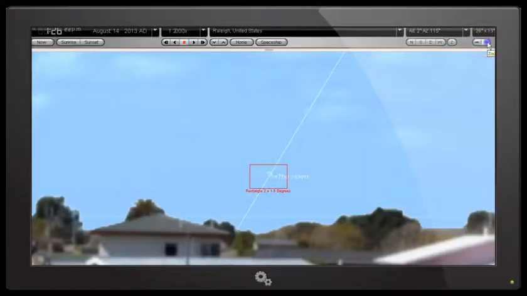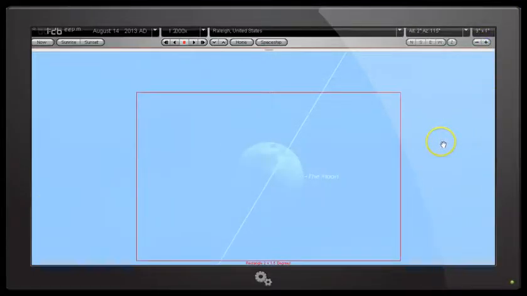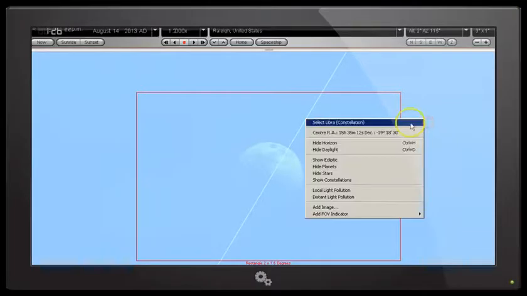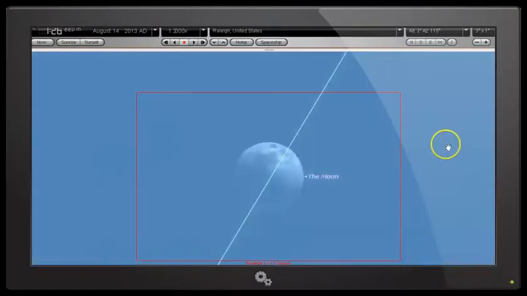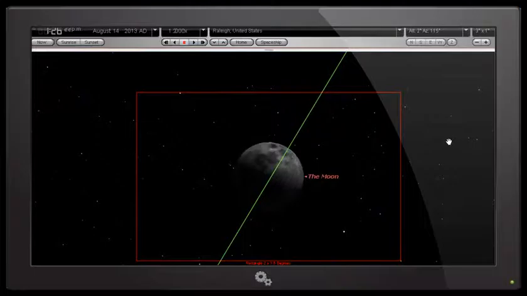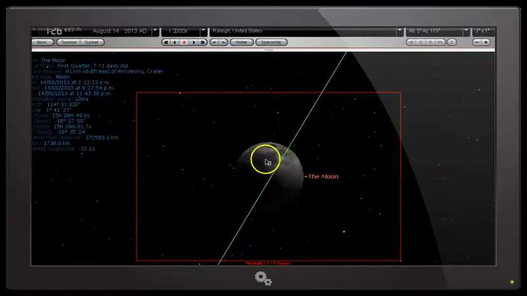Okay, I'm going to zoom in so we can clearly see the moon. Now obviously it's in the early afternoon at the moment, so the moon is rather hard to see, so I'm going to turn off the daylight so we can get a clearer view. Now we can see that on the 14th of August the moon was at first quarter. As we can see in the information on the left hand side, it says first quarter, 7.71 days old.